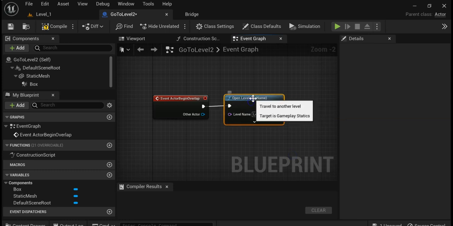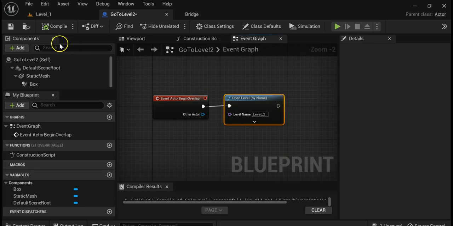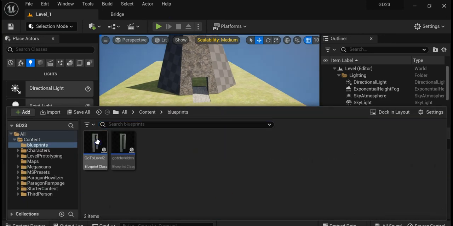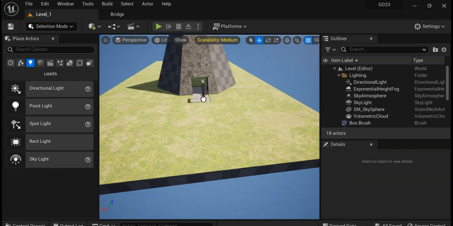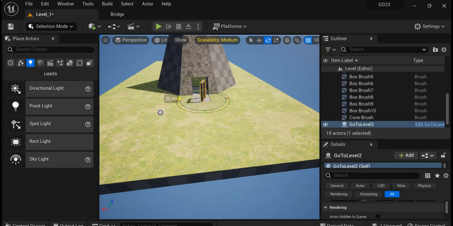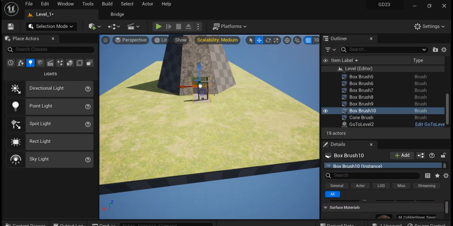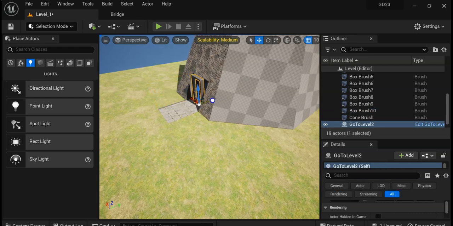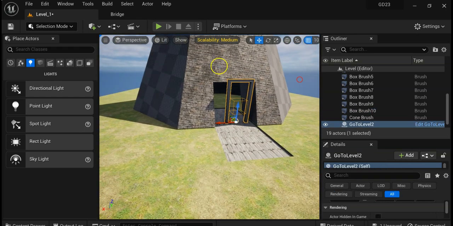Now I've got this here. So now I'm going to hit compile, make sure there's no errors. It looks like it's good. Save it. Now I can drop this into my level. So I go to my blueprints. As I go to level 2, I can drop this into my level. I'm going to put it right here, like right in this doorway here. So I kind of walk into this doorway. And maybe I'll scale it up a little bit so it's kind of wide into this doorway.